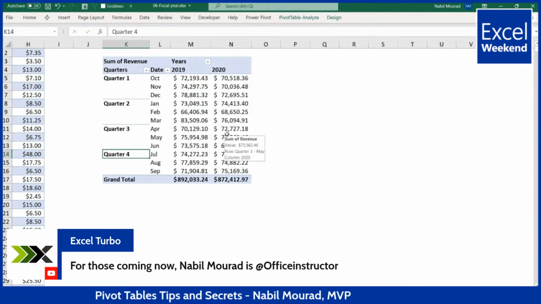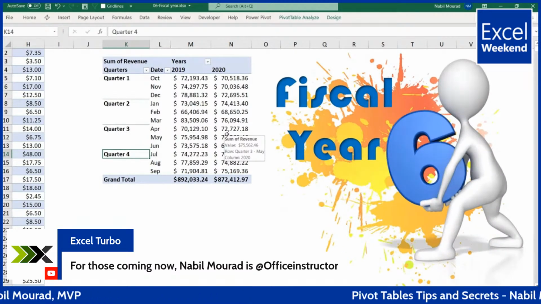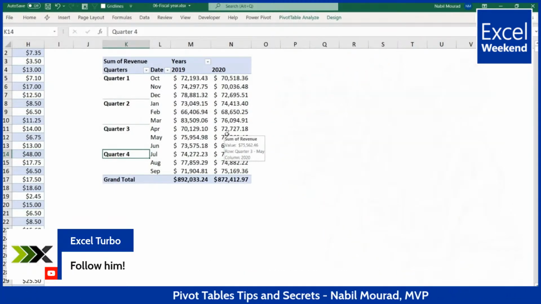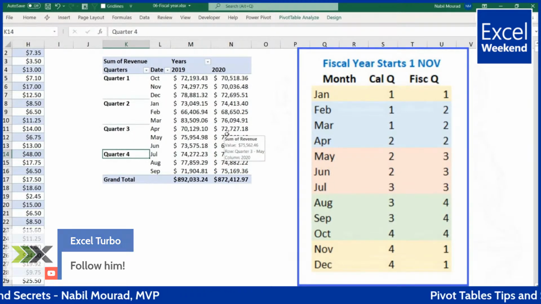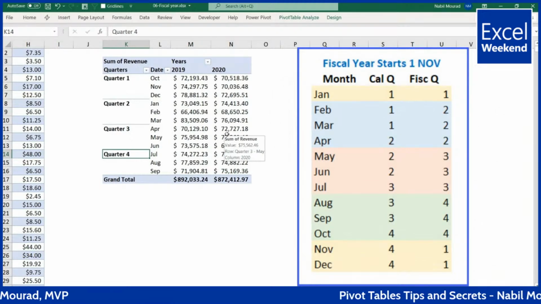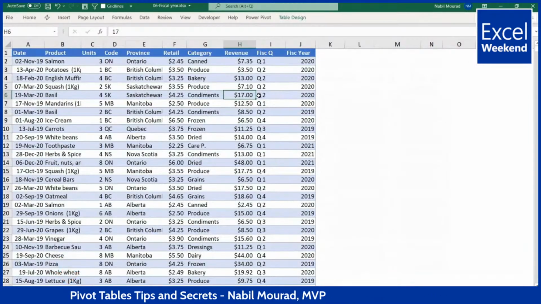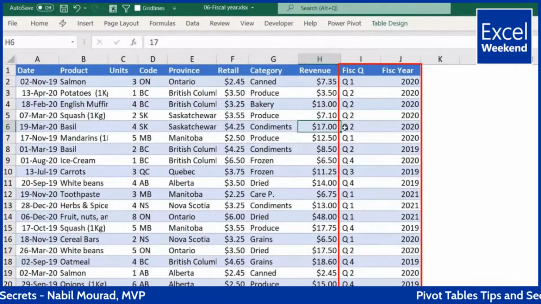The real problem is if the months in a fiscal quarter do not match the months in a calendar quarter. So if the fiscal year starts in November, then in this case, quarter number 1 will be November, December, and January. Quarter number 2 will be February, March, and April. In this case, creating the pivot table requires preparation by creating some helper columns.